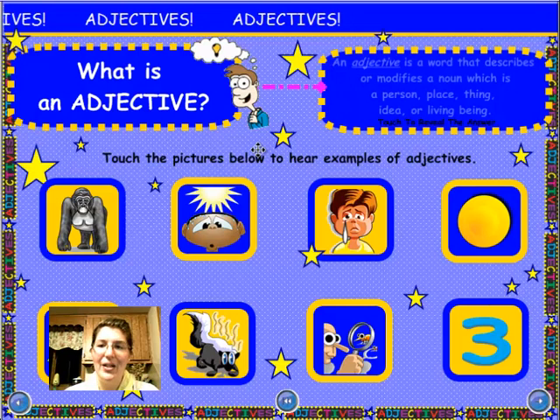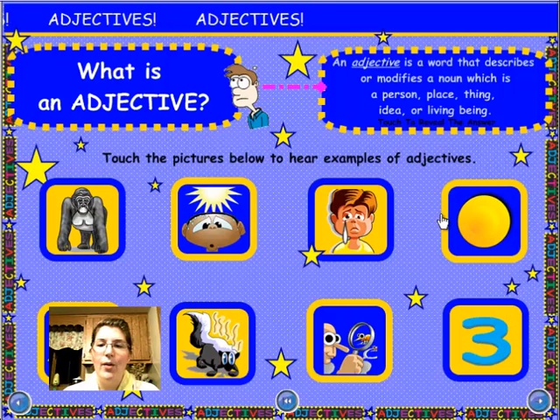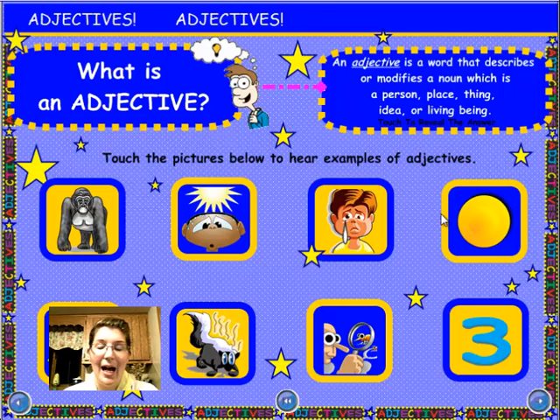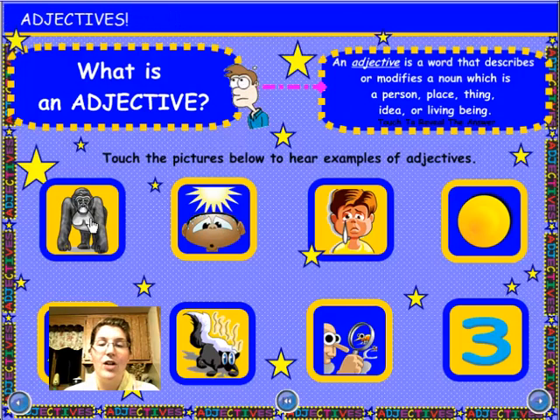After revealing the answer, it then gives several examples below, which I think is great for especially two of the learning styles. One is visual, it shows pictures of the examples, and then audio. It also gives an audio clip of each example, and we'll show an example right here.